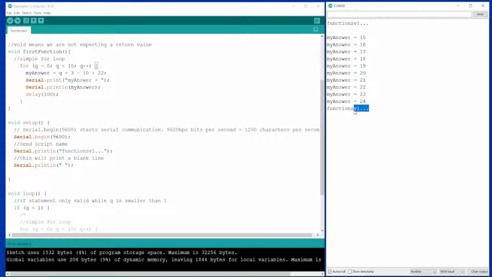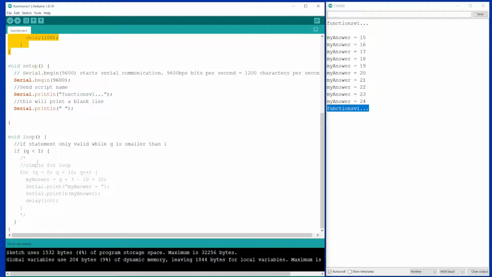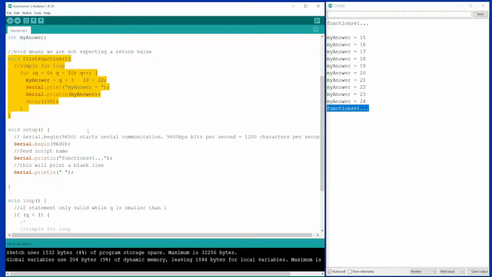All it's done is write functions v1, which is what we had in the setup. So why hasn't our function done its stuff? Well, the reason is quite simple. Q, the loop is spinning round. Q has not increased in number, so it's going round and round in circles. But there's one thing we haven't done. We haven't called the function.